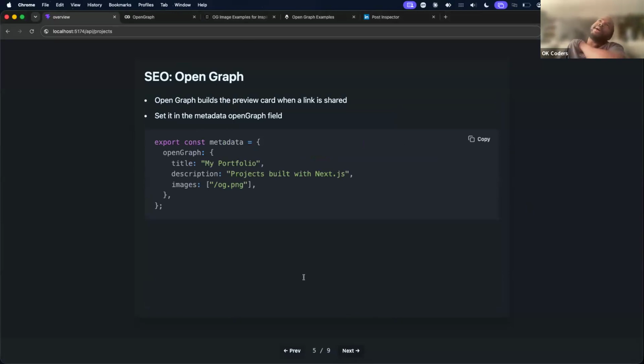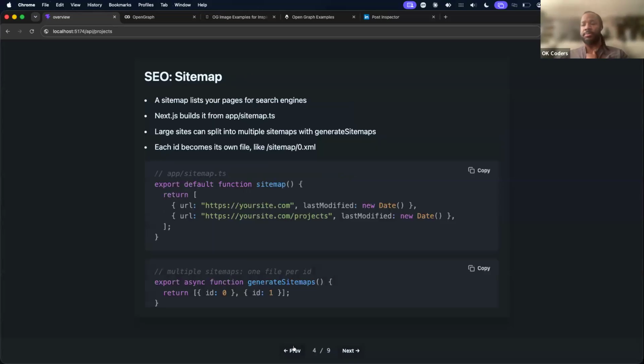Okay, Open Graph. Well, before I do that, do we have any questions about sitemaps in general? No? Okay.